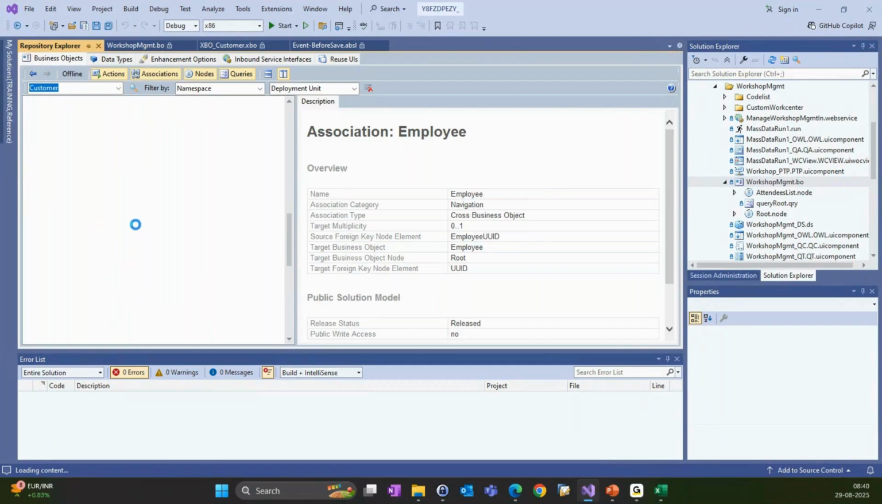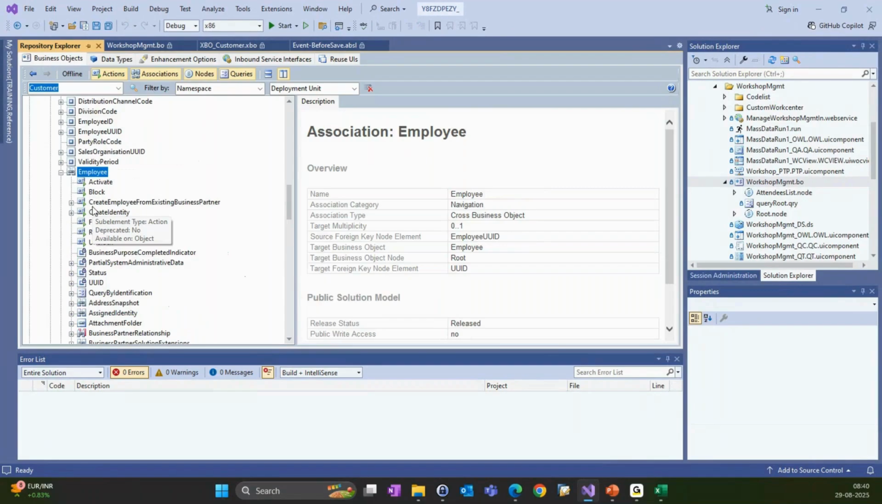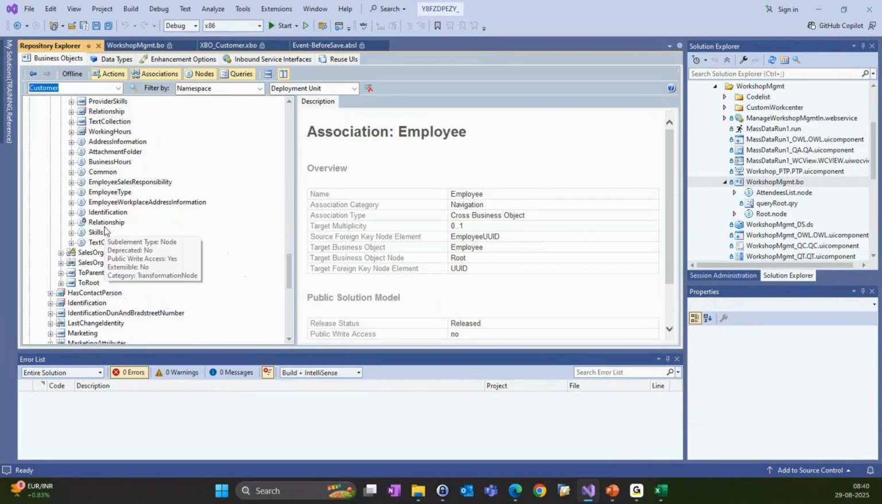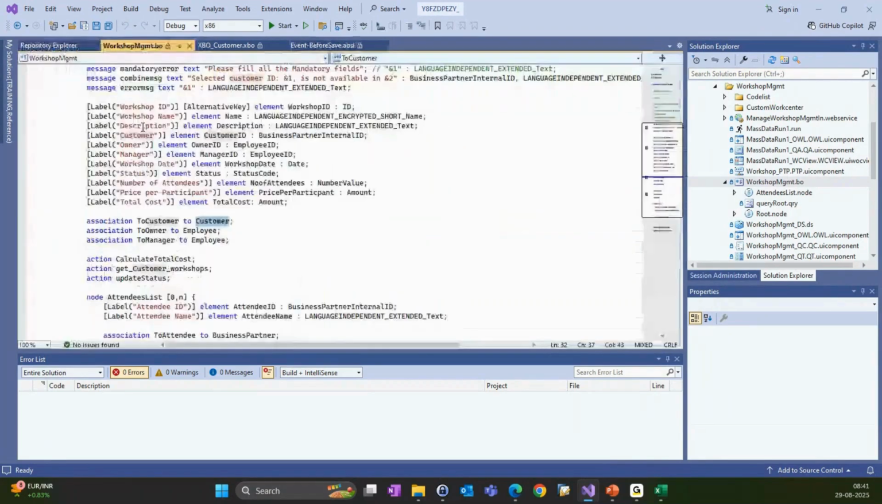Instead of defining it one by one, we can just link it to the existing ones and use all the things which are available through the association. Here you can see that under employee there are many things coming up. Instead of creating them manually, SAP has already provided this employee BO. If we want to link it to something, we can use that association and get all the details available in that employee or customer BO.